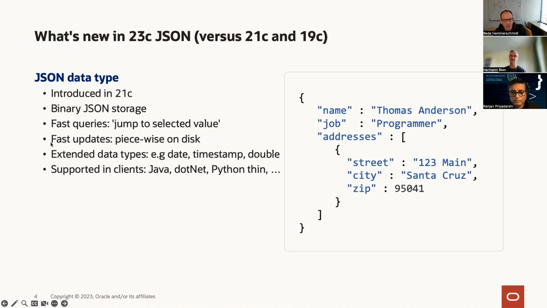In addition to fast queries, this format is also very fast to update. Let's say you make a change to a large JSON document, but you only change a small piece, say it's a person record and the person changes the last name. Then you don't have to write the entire JSON document back to disk. Instead you only write a delta. So this makes updates really super fast.